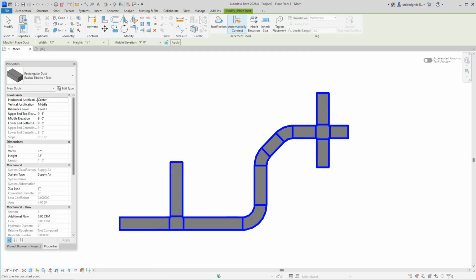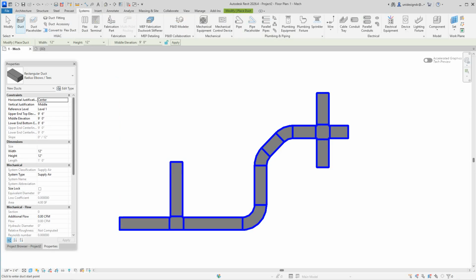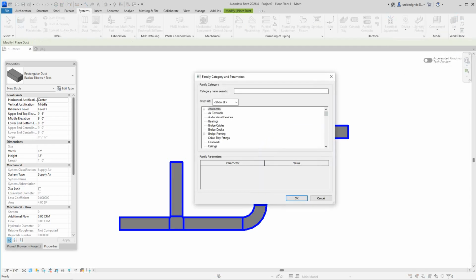Loadable families are like doors, windows, chairs. So now here we're going to look at an in-place family. To do an in-place family, we go back into our systems here, and under component, I select this, and I hit model in place, and I'm going to category.